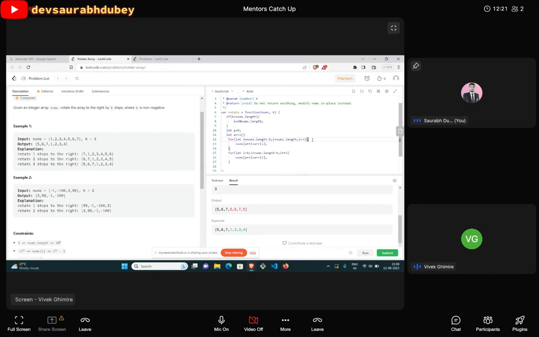So here I have an empty array, and array of p plus plus is equal to nums of i, and similarly in this case, array of p plus plus equal to nums of i. At last we can just say nums equal to array. No, it will not get updated like this.